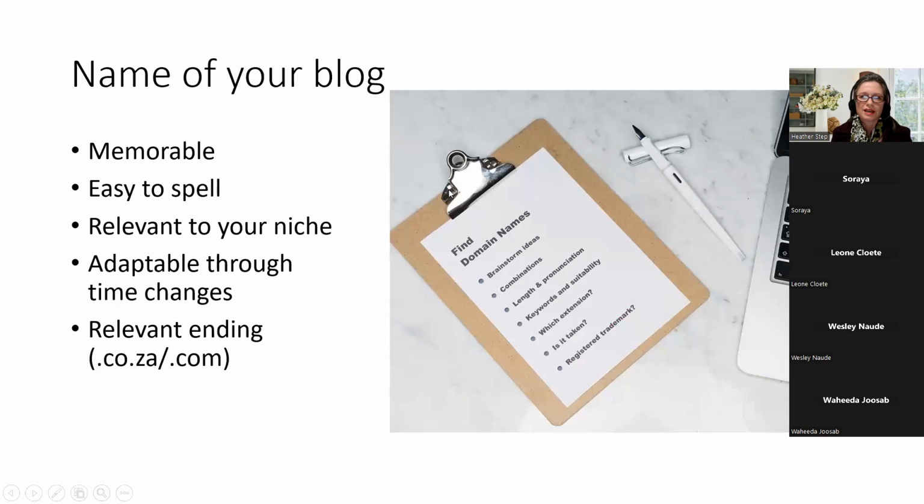Okay, if you're going to name your blog, try and make it memorable, easy to spell, very relevant to your niche. This one must be adaptable through time changes. So don't say you're in the baby stage and you decide to name your blog something about babies, and maybe you get older later on and you lose interest in that stage of life, and now you're stuck with this name about babies, and now what do you do?